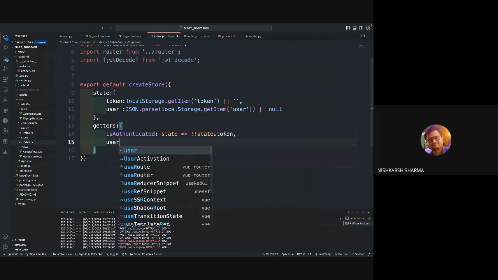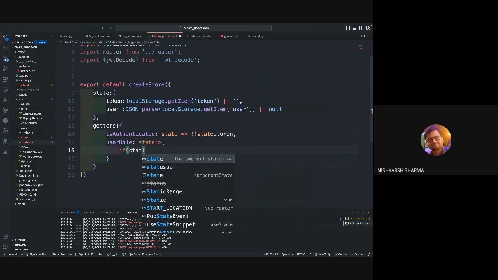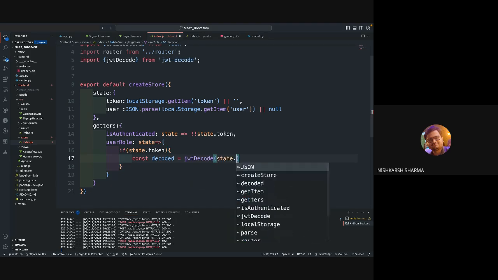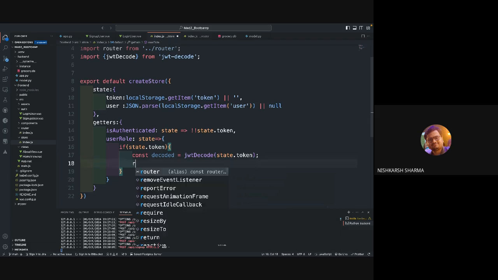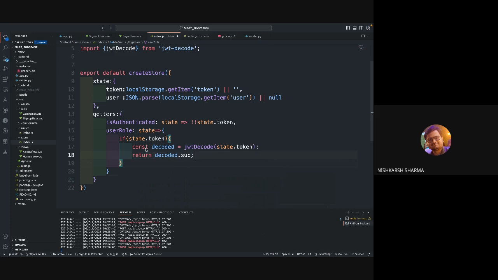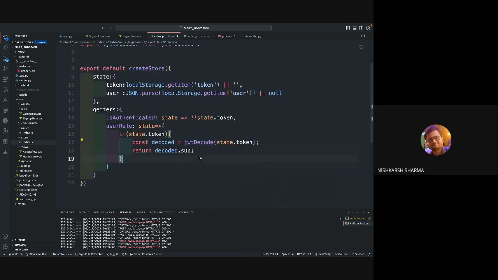That we will take care of using the is authenticated part. Next thing we will be doing is user role. So state, if state dot token, const decoded equals JWT decode state dot token, and return decoded dot sub. I will explain that in a moment. So what this is doing: this JWT decode is just decoding your access token which you have sent, and after this it stores that particular information inside decoded.